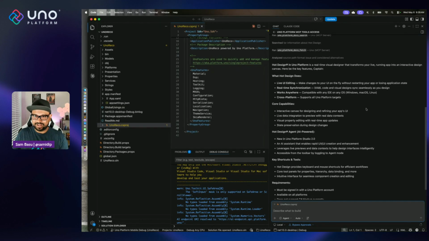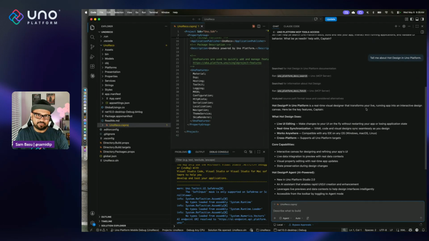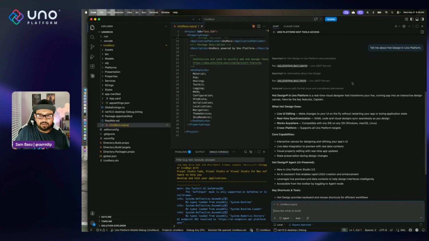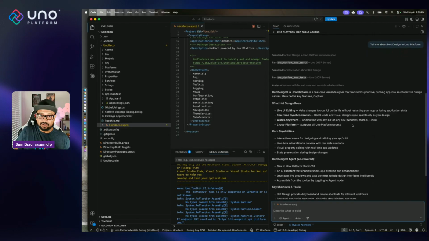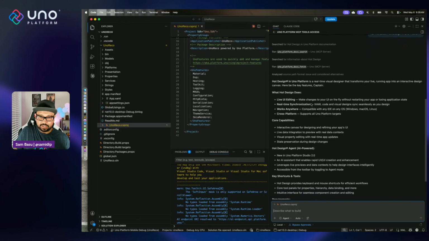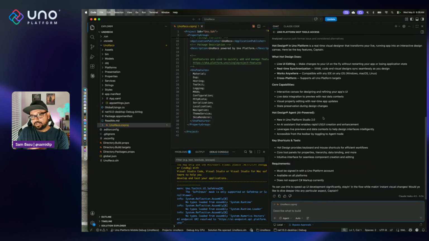So here, what you can do is actually bypass some of the MCP tool invocations, because otherwise that's going to ask you every time. So you can see like it did a couple of documentation searches. Those are MCP tool invocations, and then it fetched a couple of things, and it's giving me a summary of what is Hot Design in the first place: live UI editing, real-time synchronization, works anywhere, cross-platform, all the things that I want to know. It's right here, so I don't need to leave. So big benefit with the MCP tools right here. All of the documentation searches, best practices are right here with my agent at all times.